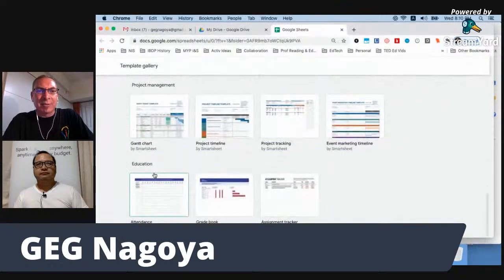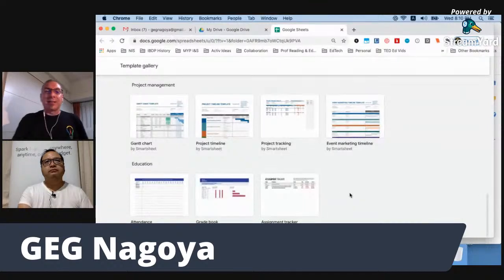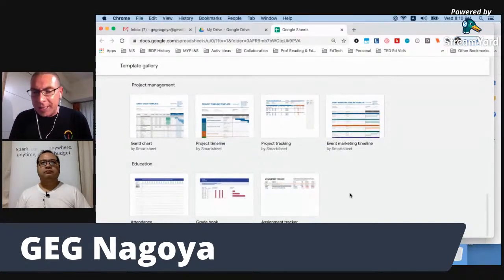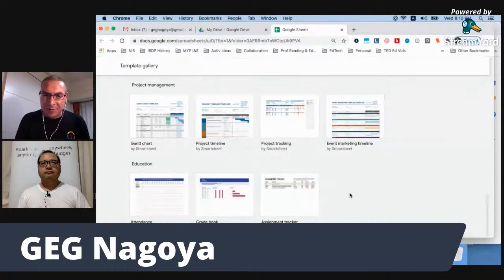If you scroll down, you notice you've got your little titles right here, right? If you go down a little bit further, then you see education. So we've got an attendance sheet, a gradebook sheet, and assignment tracker. Now, the nice thing about these is that all the formatting is done for you. And I highly recommend that you use this because you're going to save yourself a bucket load of time.